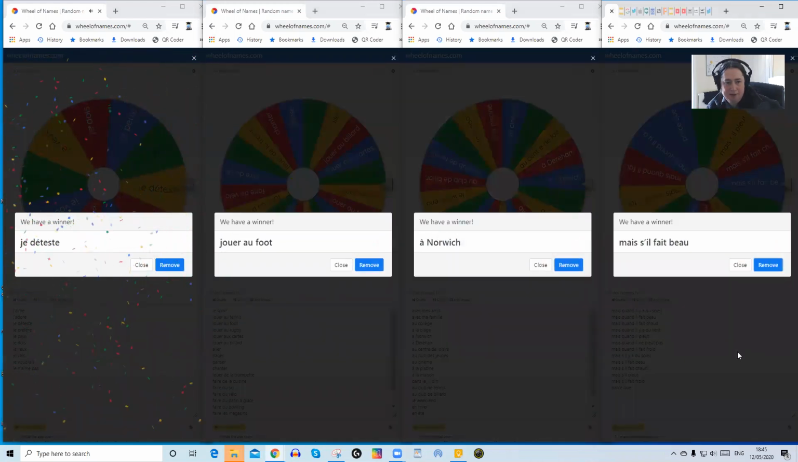Okay. And as you can see, it's created a random phrase. Je déteste jouer au foot à Norwich, mais s'il fait beau, and then it would then carry on. You would then spin the wheels again to produce a longer sentence.